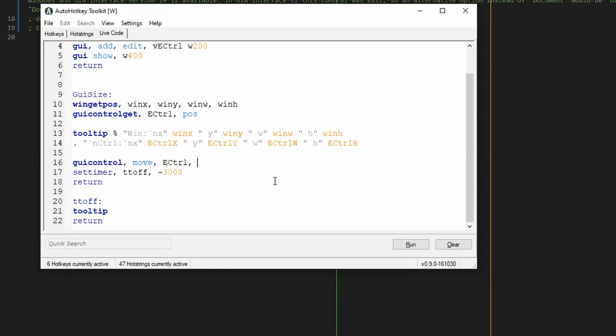Usually you would say X or, you know, X 10 or Y 20. You can put the values like that. But as I want to do math, I'm going to force an expression here. For the width, because that's the one I'm going to be working with, I want to grab the width of the window and from it subtract 100 pixels.